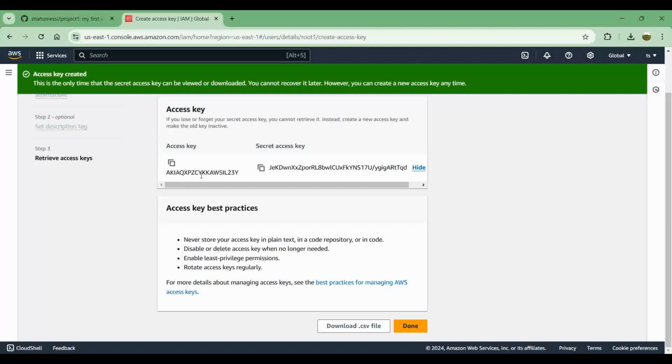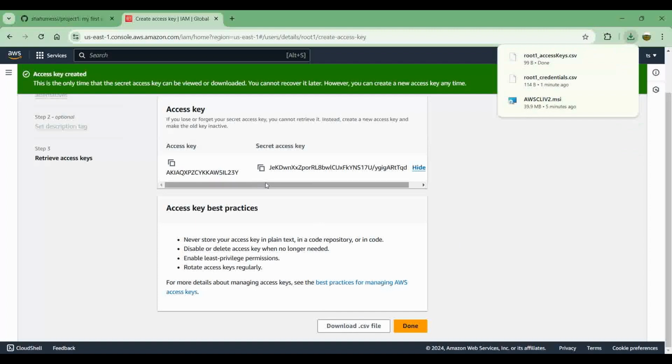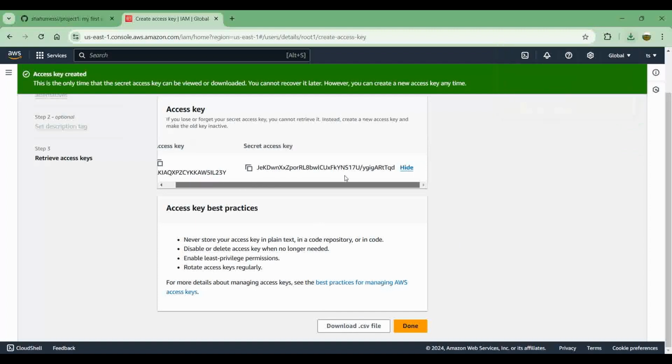This is the access key. You can download it. These are very sensitive keys which you should not give to anyone else. Anyway, after the completion of this video, I will be deleting it soon.